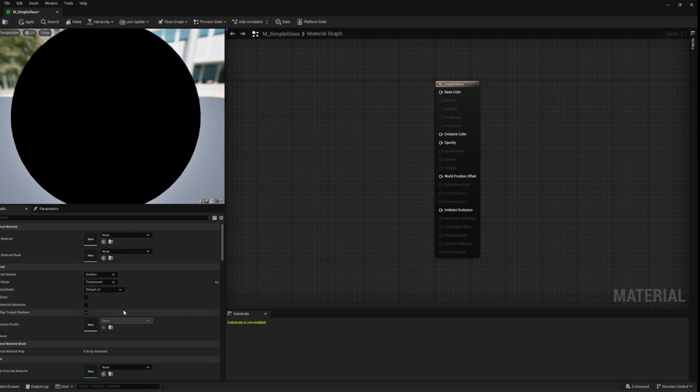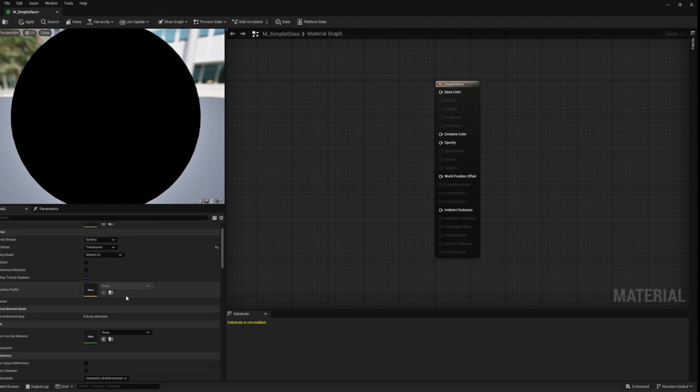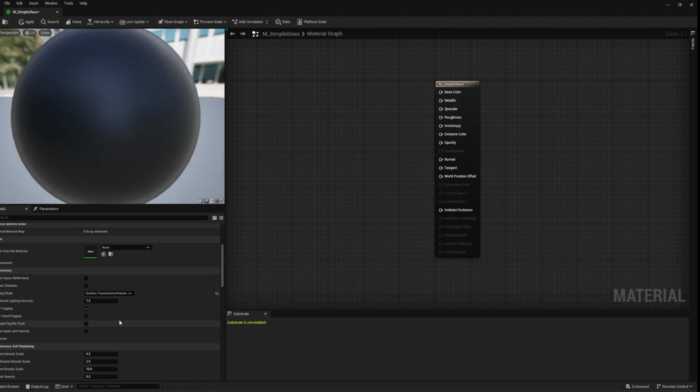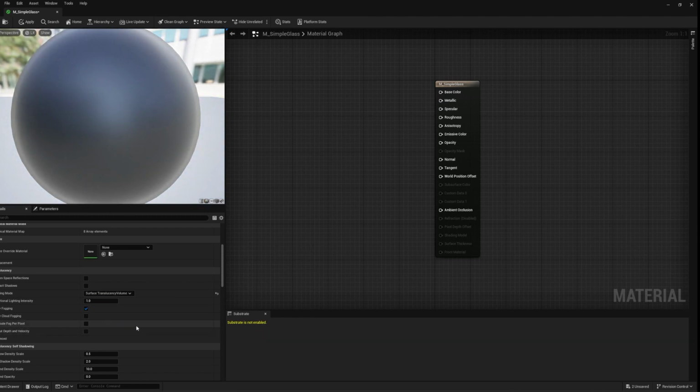Next, we're going to scroll down and look for the translucency section, which is right here. And we need to change the volumetric non-directional to surface translucency volume. There we go.